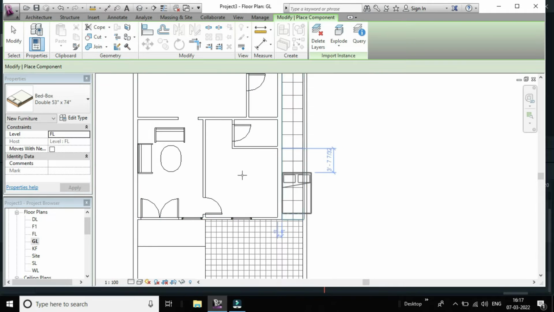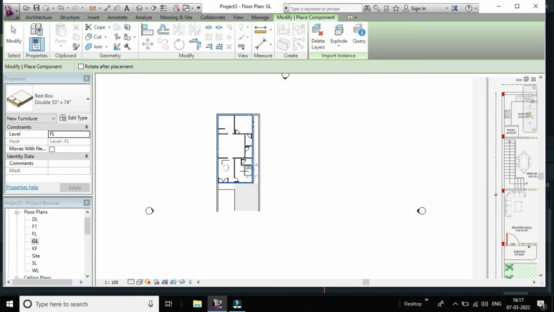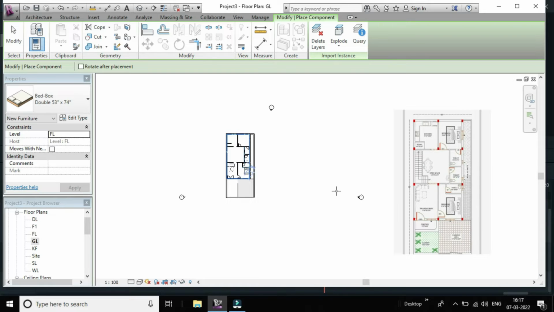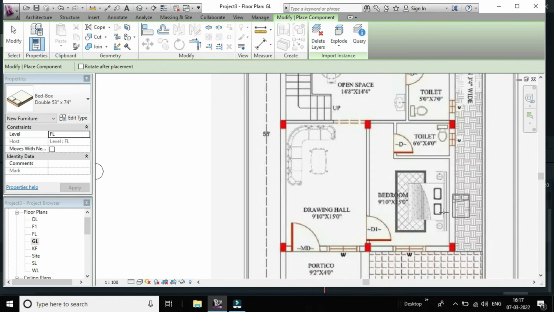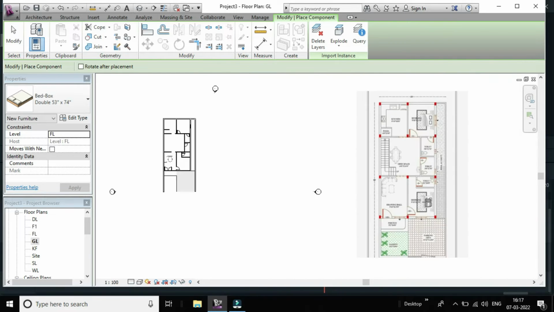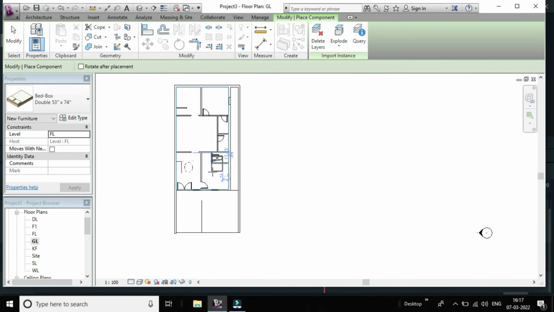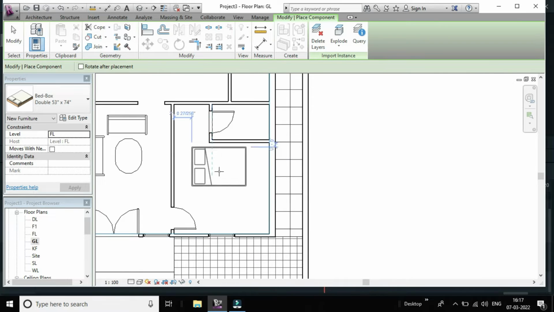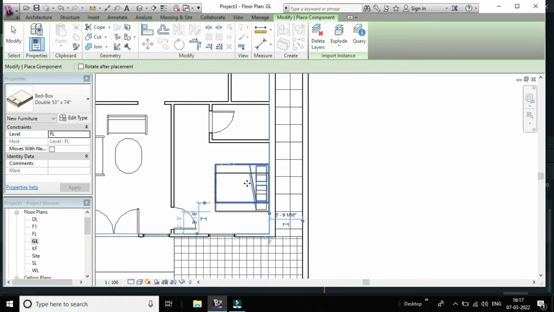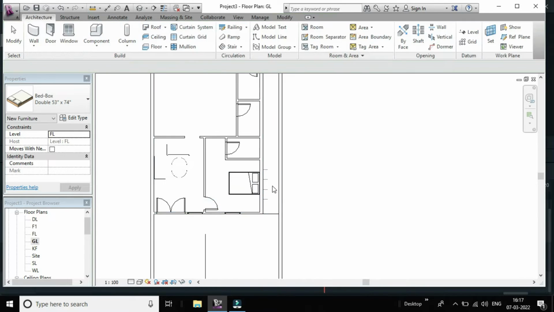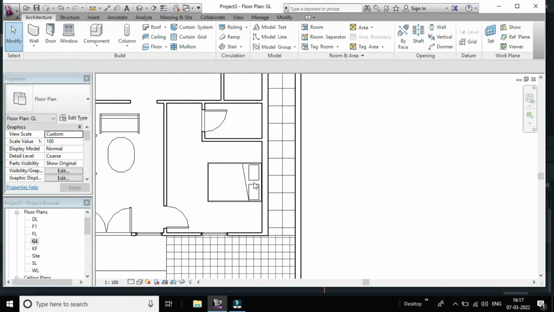Here you can see we can place the bed. In the plan you can see the bed has been placed in this way. Let us place this in the same way. Here you can see the bed has been placed. So the bed has been placed, that means for the bedrooms the purpose is over.